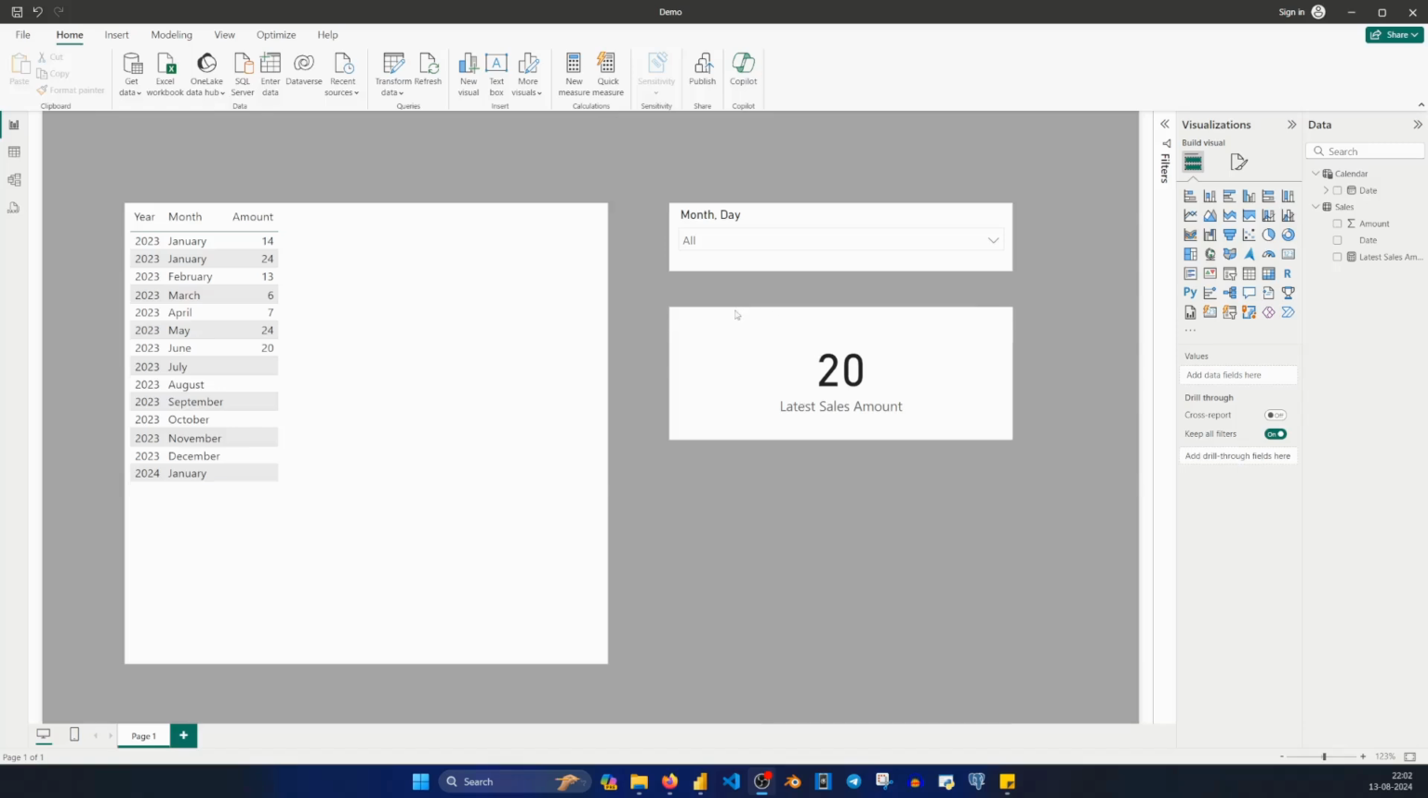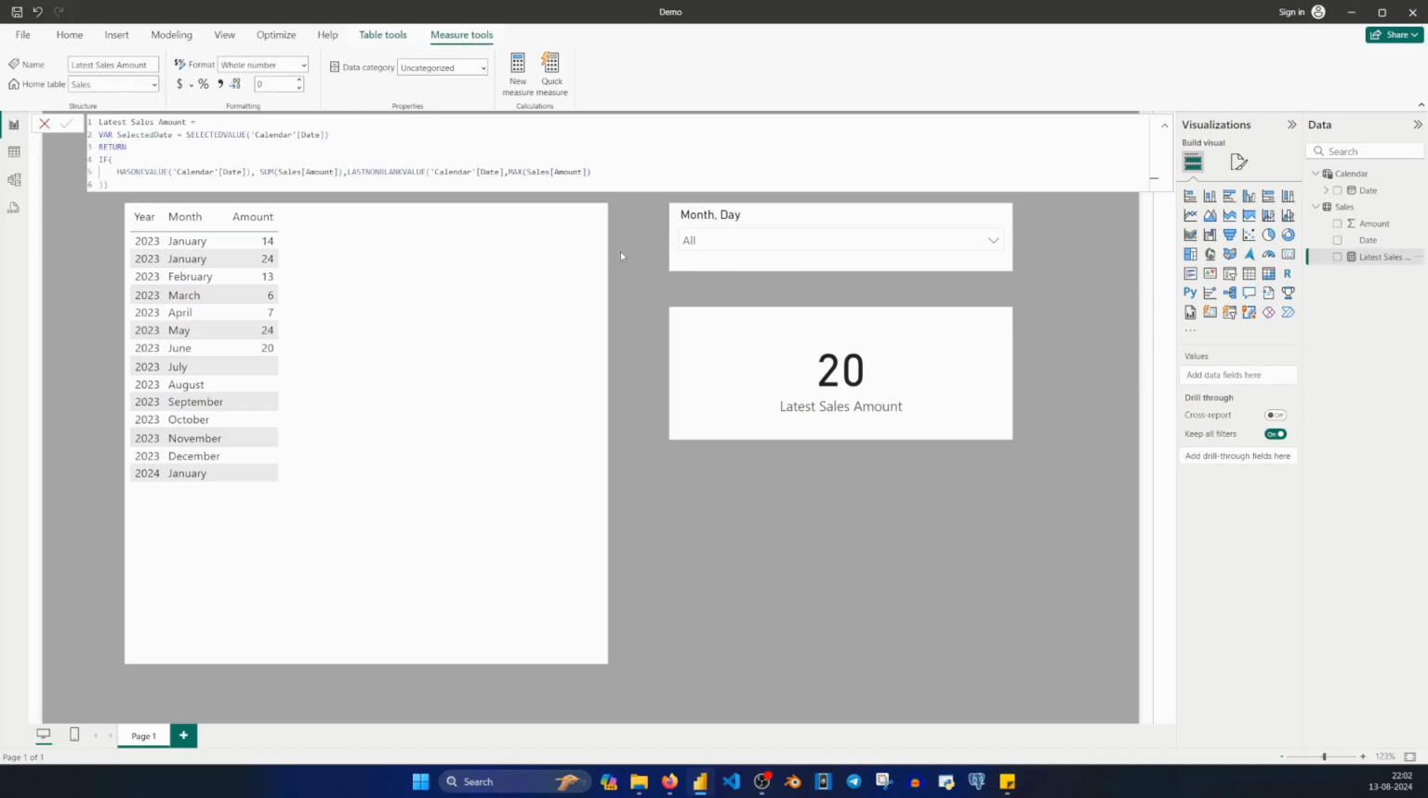For this I have created a measure called latest sales amount measure. In this one I created a variable called selected date, which stores the value of a selected value in a table, maybe January or March, April, any value, it will store.